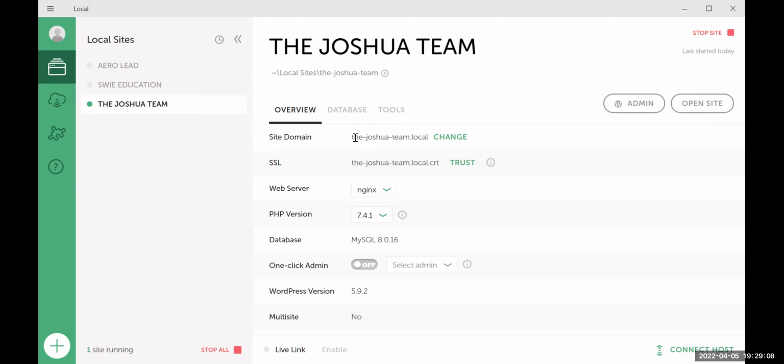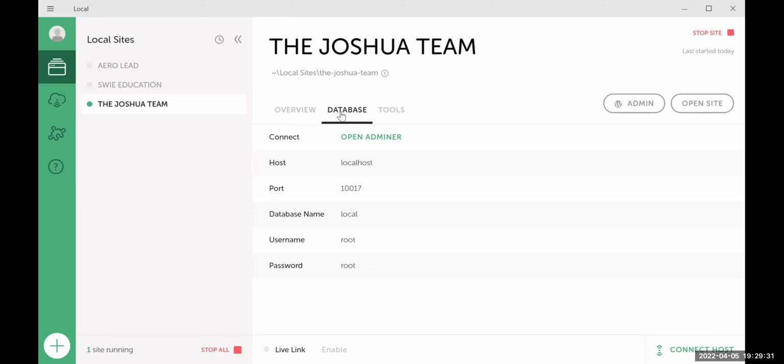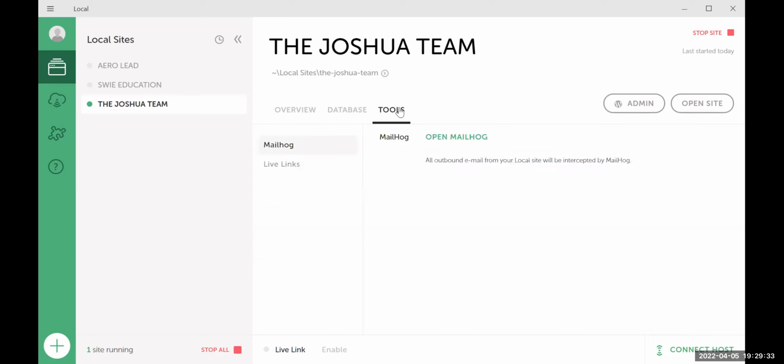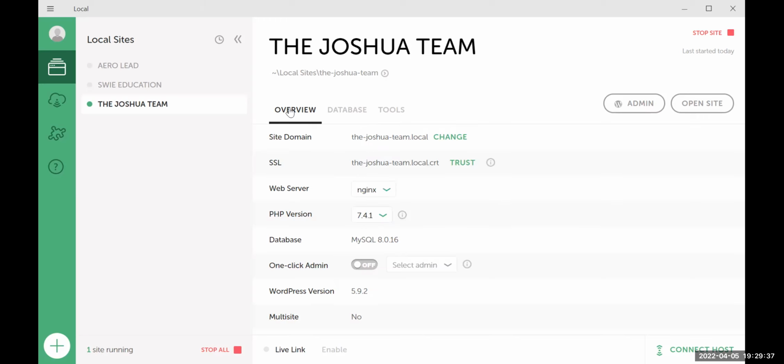It is the-joshua-team.local. All right. So your normal domain is supposed to end with .com, .ng, .com.ng, .net, .org, .biz, .info. But since it's a local hosting, here we have .local. Okay. So this is your database. Let's not go there. And your tools, everything. But that is not what we are here to talk about.